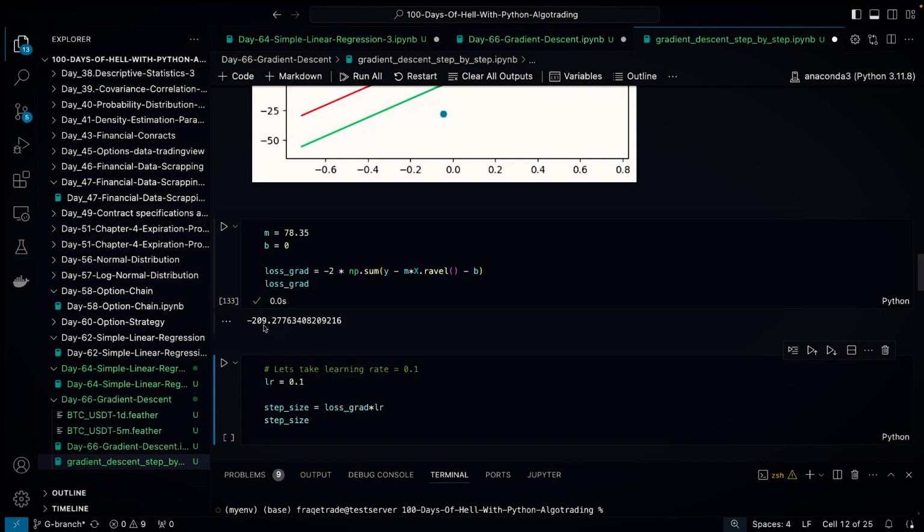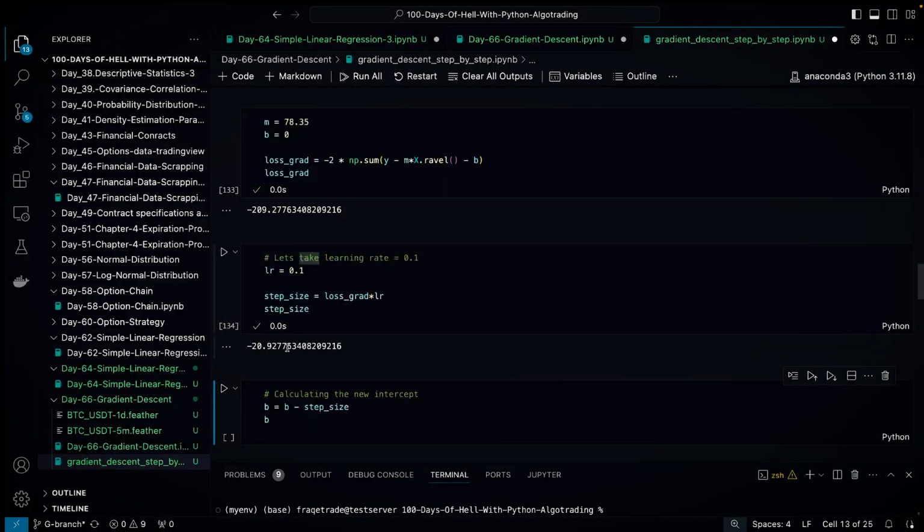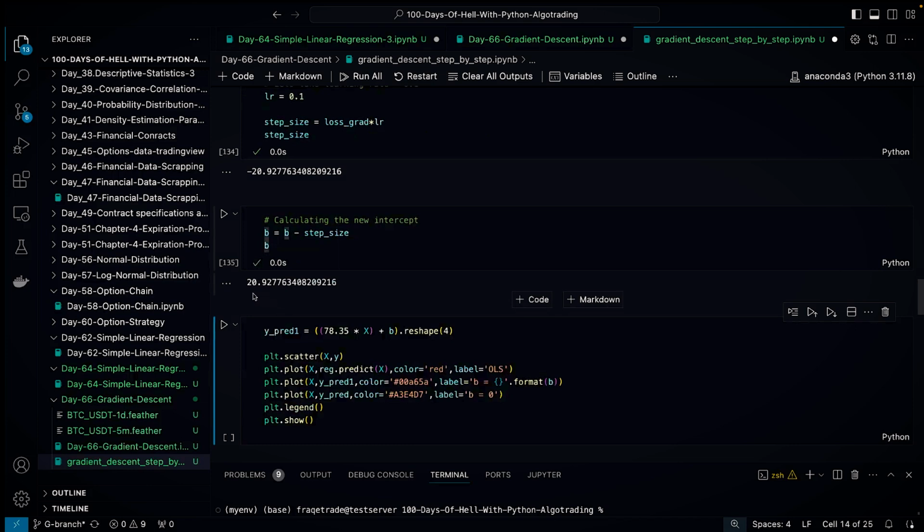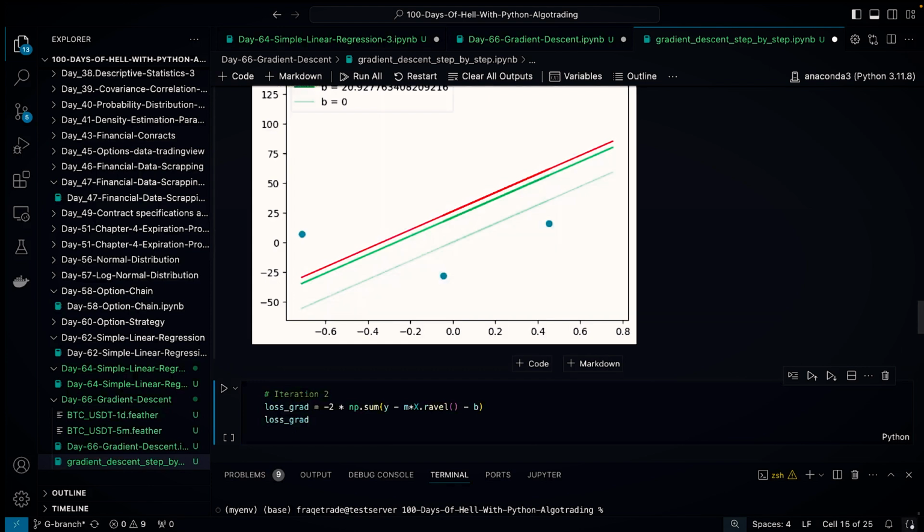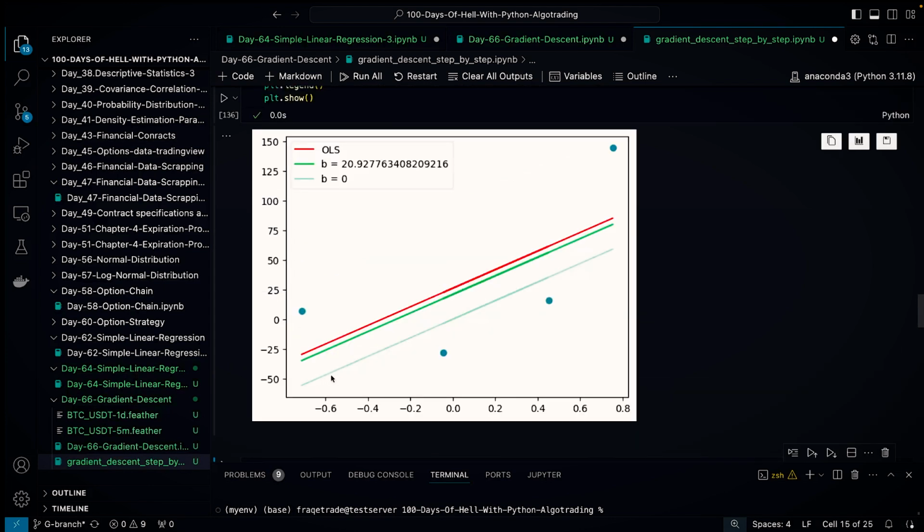This will be negative 209, right? And let's assume the learning rate as 0.1 and try to find the step size, which is minus 20. So we have learned that b new equals b old minus step size, and this will become the new b. When we apply this, b is now 20, correct? So let's draw this. This is the light line when b equals 0, and this is when b equals 20, meaning it is coming closer to the regression line, correct?